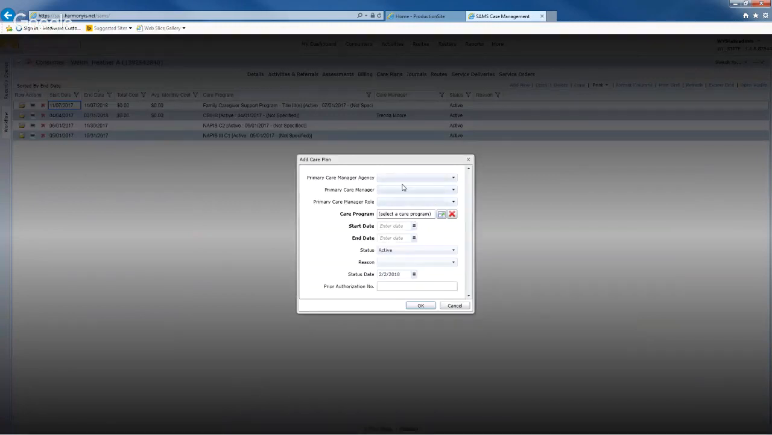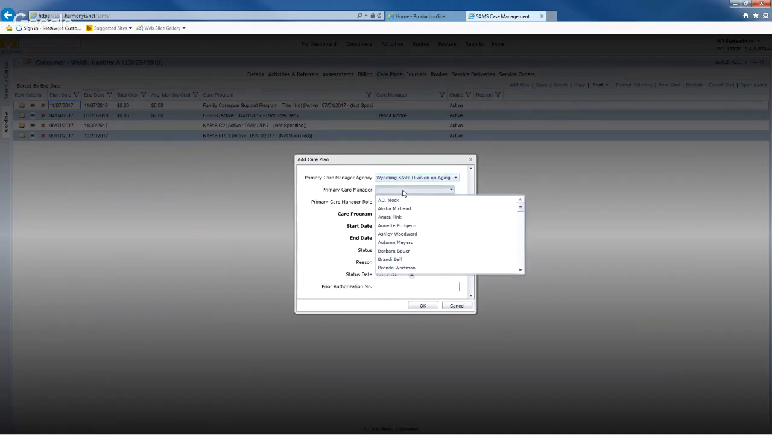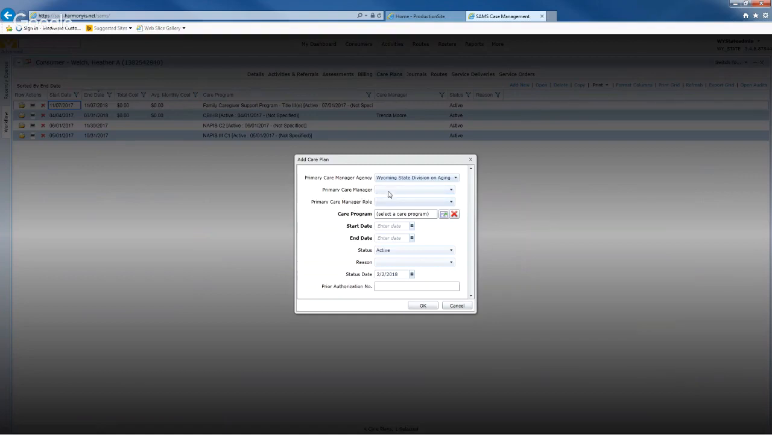So we'll add new. The primary agency is always going to be us, the state. If you have a primary care manager, you can go ahead and enter it. If you are just starting out in SAMS and we haven't added you into the system as a care manager yet, that's okay. You can just leave it blank. And once you complete your SAMS training, we will get you added in there and you can go back and add yourself as a care manager to all of your clients.